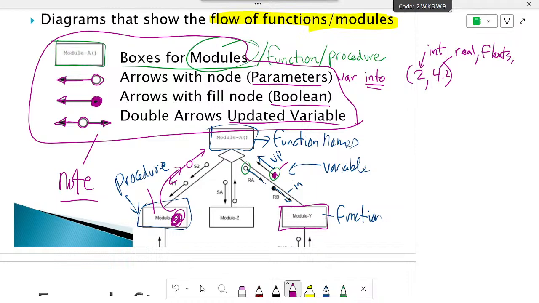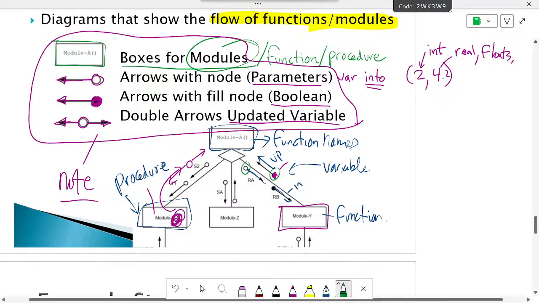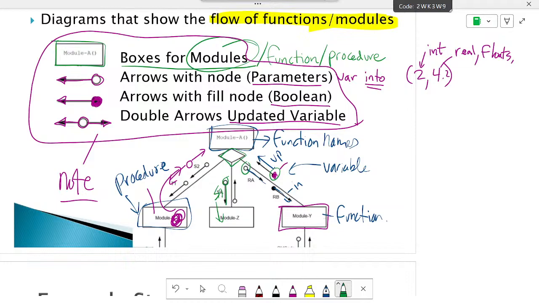A box is for module. This is for variables. The black dot is called Boolean. And if you have a double arrow, it's called that the variable updates. Because if you know this, we can draw and understand. Because look at this picture here. The triangle is like an if statement, right? And this function passes a variable called SA. It goes into function Z. Agree or disagree?